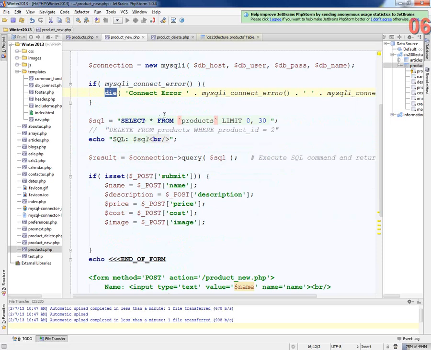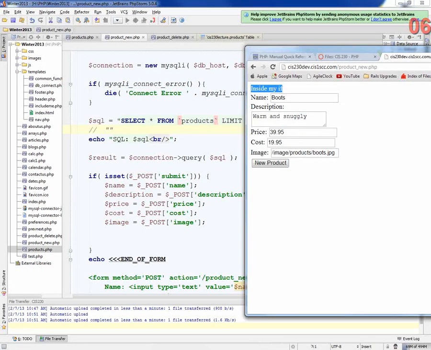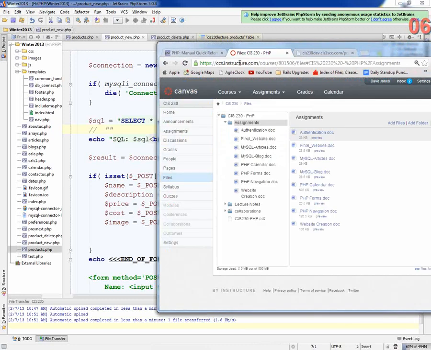And then we need to create our SQL command. So how do we do that? How do we create a new product in our product table? There you go. So let's go to phpMyAdmin and see. That's one way to do it. So we go to CIS 230.